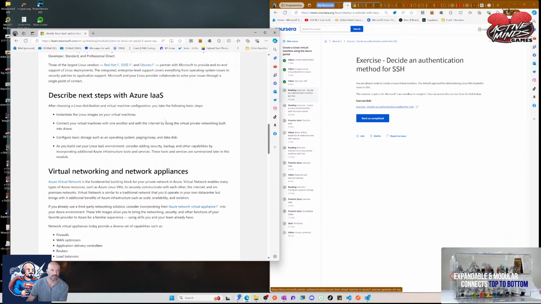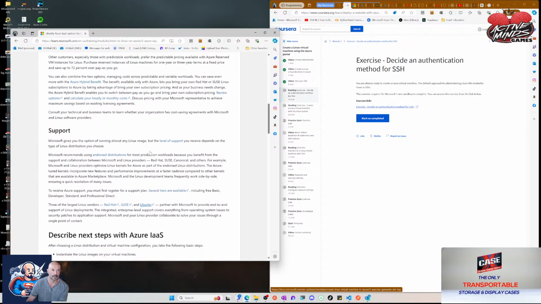After choosing a Linux distribution virtual machine configurator, you take the following basic steps. Instantiate the Linux images on your virtual machines. Connect your virtual machine with another. Configure basic storage such as operating systems. As you build out your Linux environment, consider adding security, backup, and other capabilities.